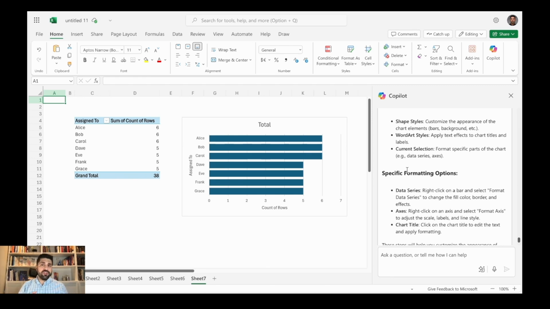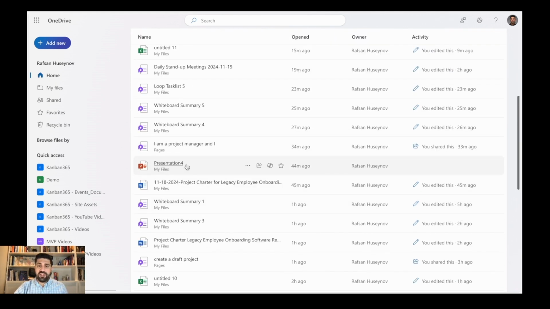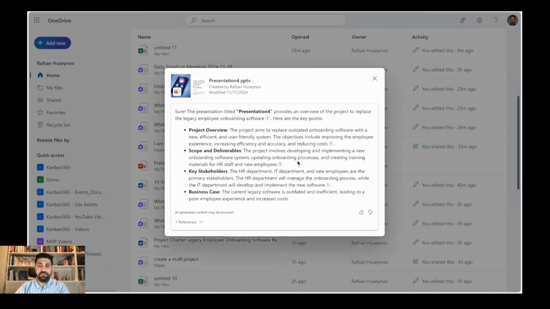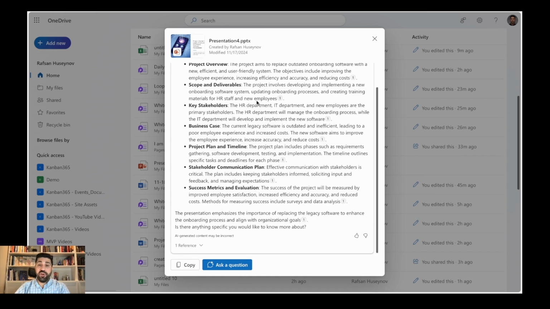So I found this great feature in OneDrive. You can easily create frequently asked questions from your files or review your files without opening them. Right now I'm in the OneDrive. For example, I have this file. Without opening it, I can just simply ask Copilot to summarize it. I don't even open the file. I just ask Copilot, just review and provide updates.